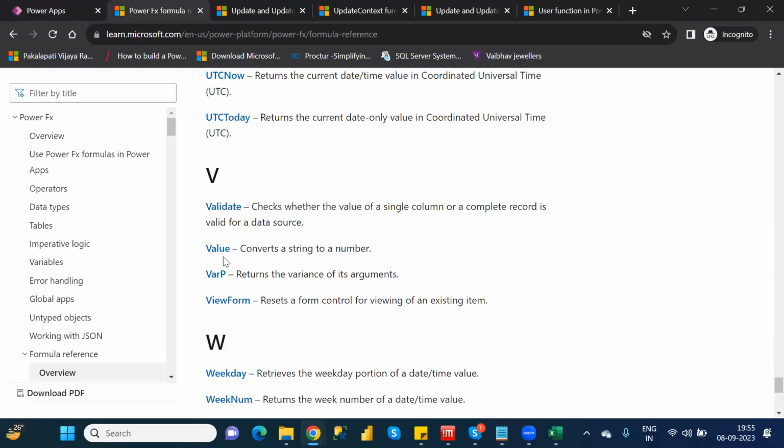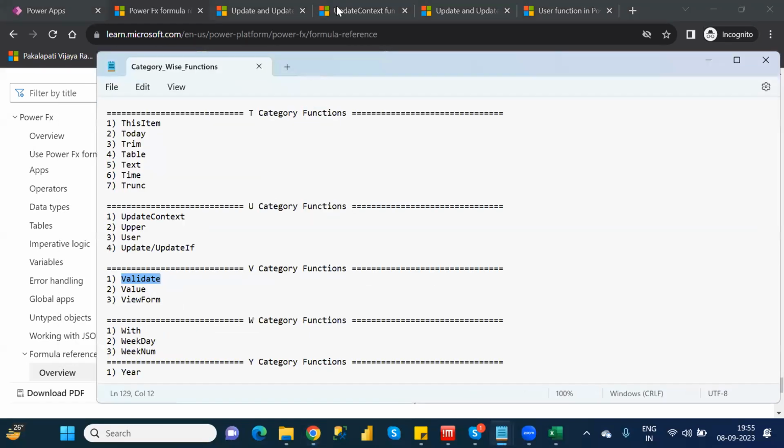What will the value function do? If the data type of the values is text, and you want to convert it into a number, then you have to use the value function. Someone, Manaswini, is asking: Vijay, if the column is in a character data type, how can we convert it into a number? Then you have to use the value function.